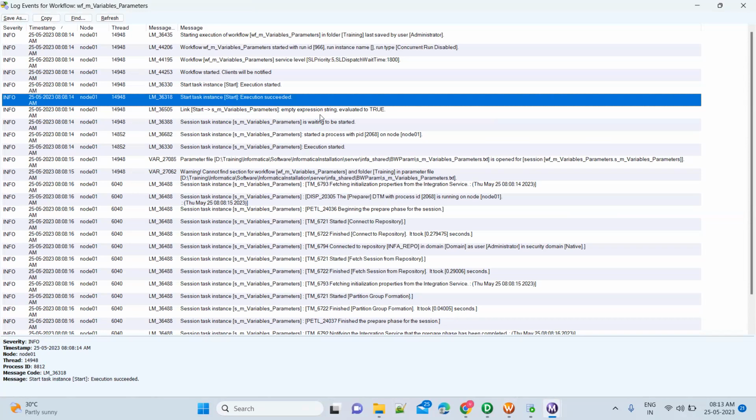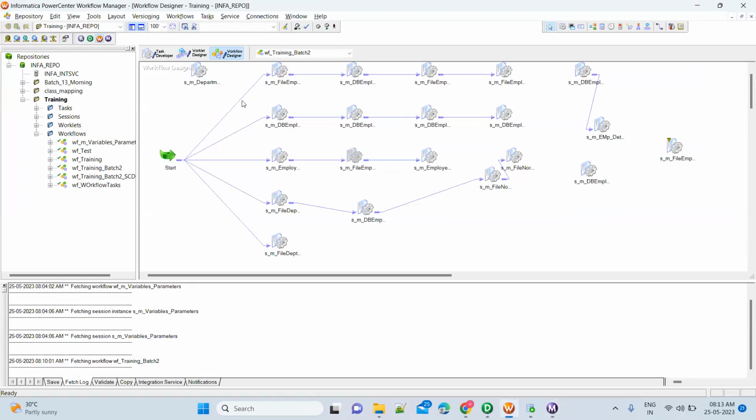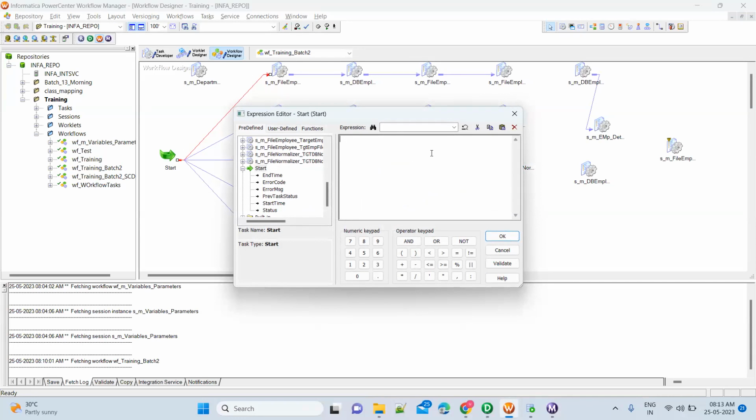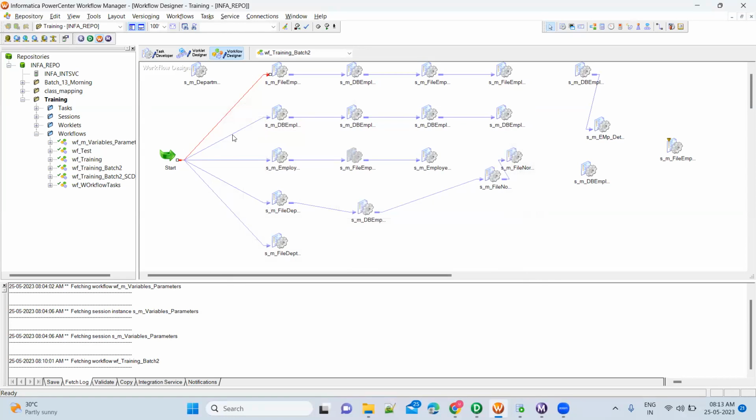So expression. What it is doing, link start to this. This is the link task. Okay. Start is the link task. You have an empty expression string evaluated to true. So do we have any expression here to check? You have to go to this particular next session only when this condition is satisfied. You don't have anything, right? So you're not mentioning anything. That means it will consider that irrespective of whether the start failed or succeeded, I have to go here and then trigger it.